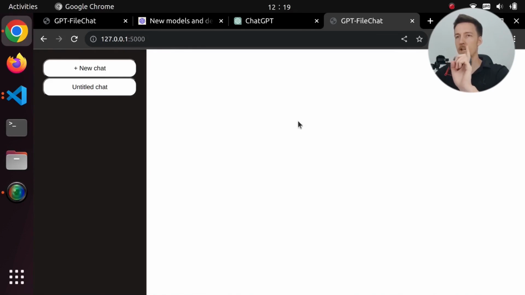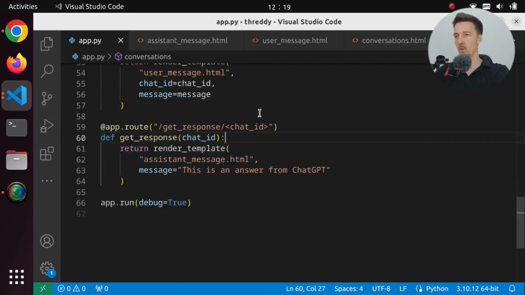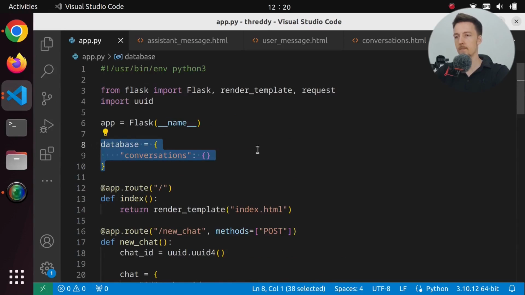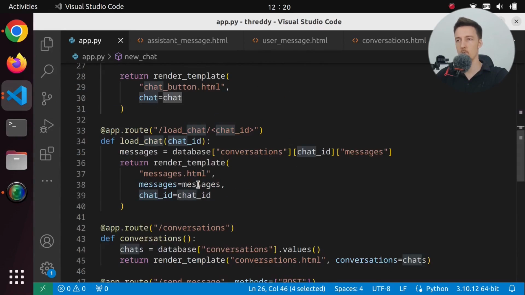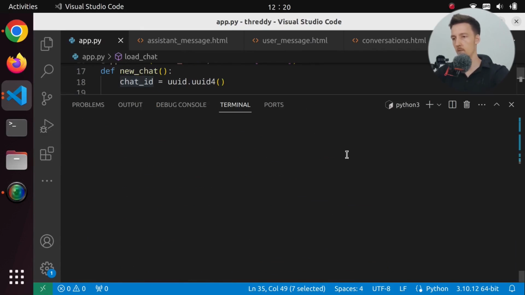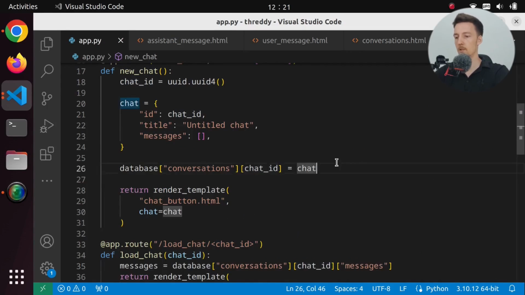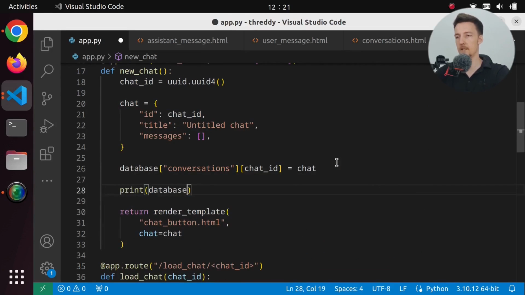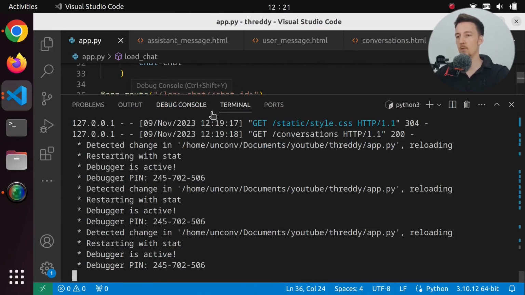Now, I believe we didn't actually load the chat, so something went wrong. We did not have this key in the conversations for some reason. Let's see why is that. So we have the database here, and we add to the conversations chat ID the chat. So then why do we not have database conversations chat ID messages? Interesting. Why is that? Key error, this one. Let's actually do something here like print database. And let's do the same thing here, print database. And let's see what is printed.